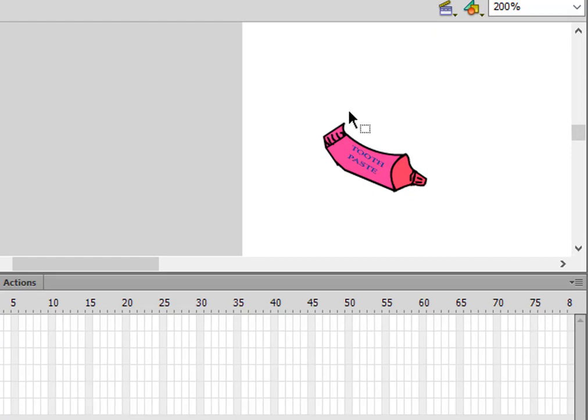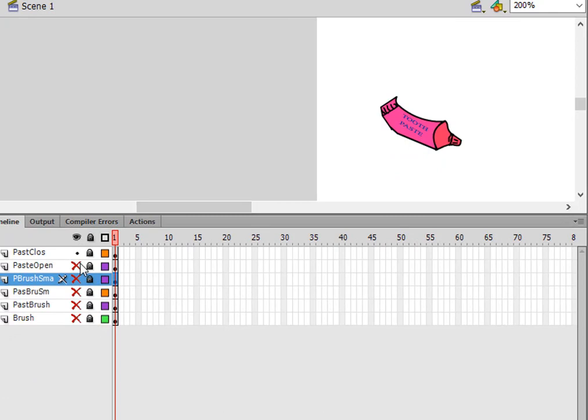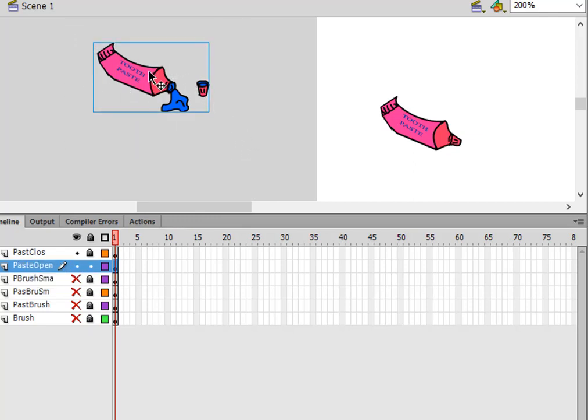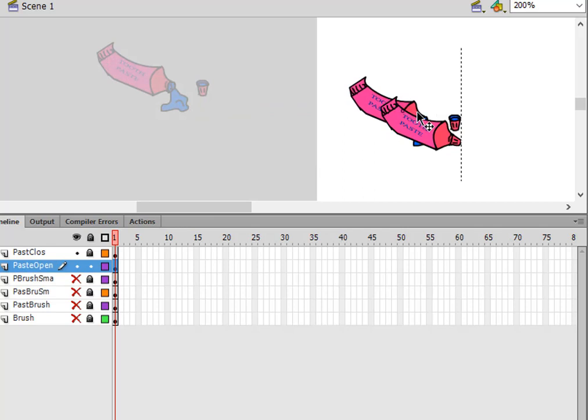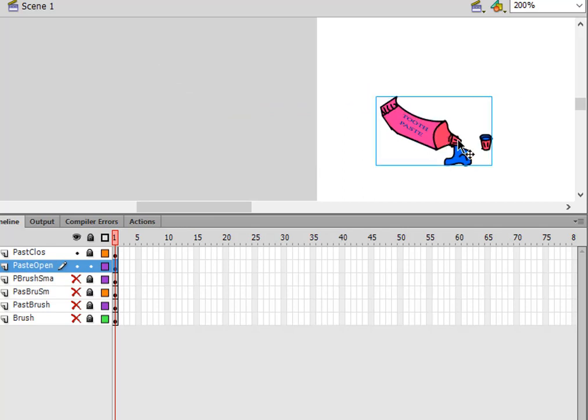It's the same tube of paste, but now it's got the cap on it. And what I did was I made this one first, and then I took and copied it, made a copy of it. And what I did is I dragged the copy on top of it before they were made a movie clip. I dragged it on, lined them up, and then I took the cap off. So that's how I got the same thing.